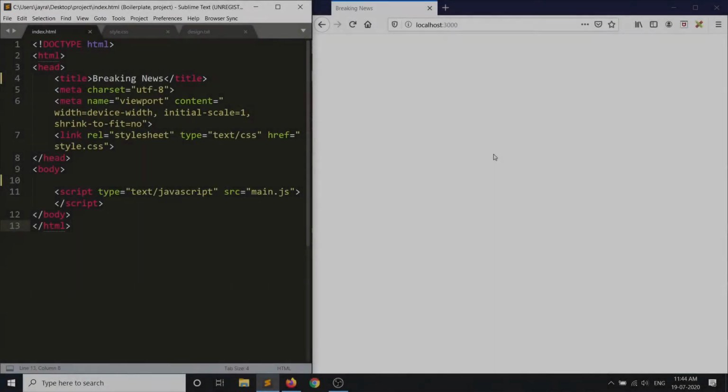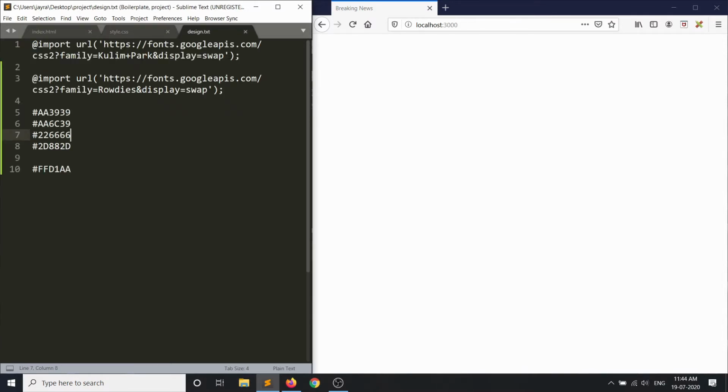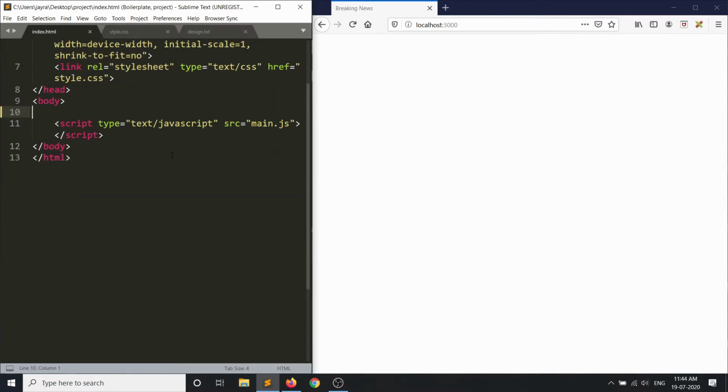Okay, so as always, we have our Firefox editor opened up on the right with live server running on it. And on the left, we have our Sublime text editor opened up with index.html, style.css and design.txt files. Design.txt, we have some of the resources that we'll use in this project. So let's get started with HTML part of the story.